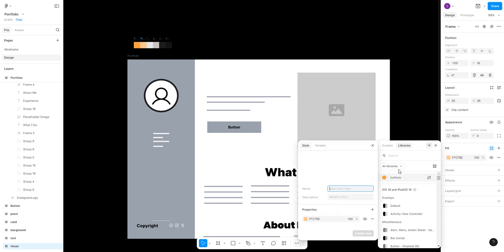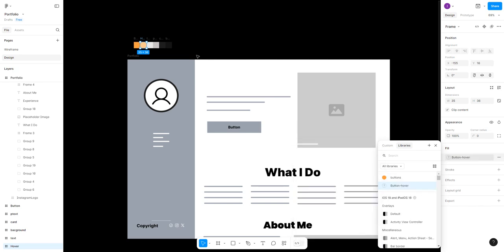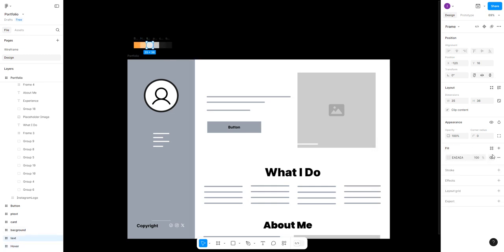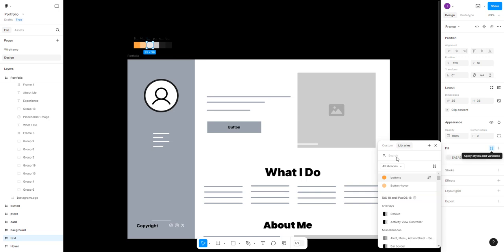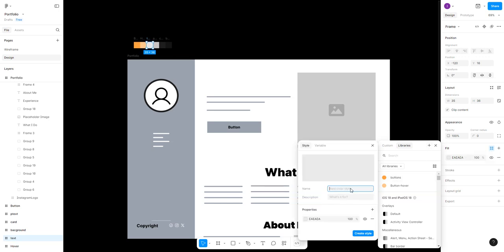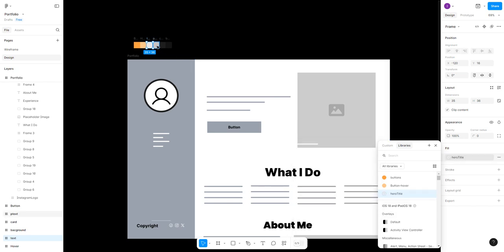So this is going to be for the hover effect of all our buttons. So this is going to be for the hover. So we create it as well. And here is going to be for the hero title text. So also add it as a hero title text. So create it, and here it's going to be for our body text.